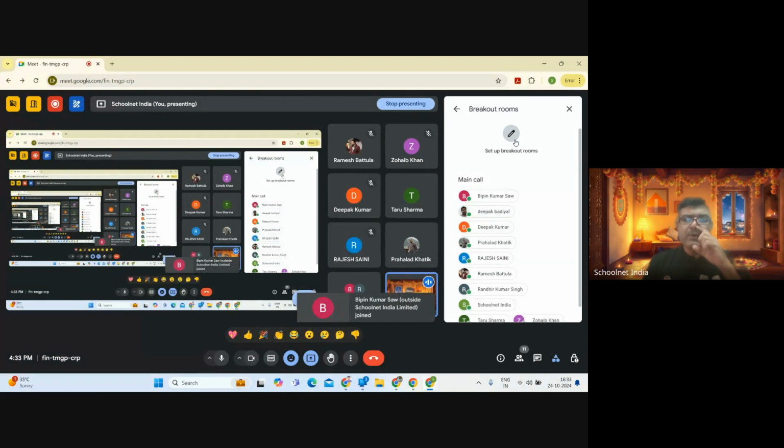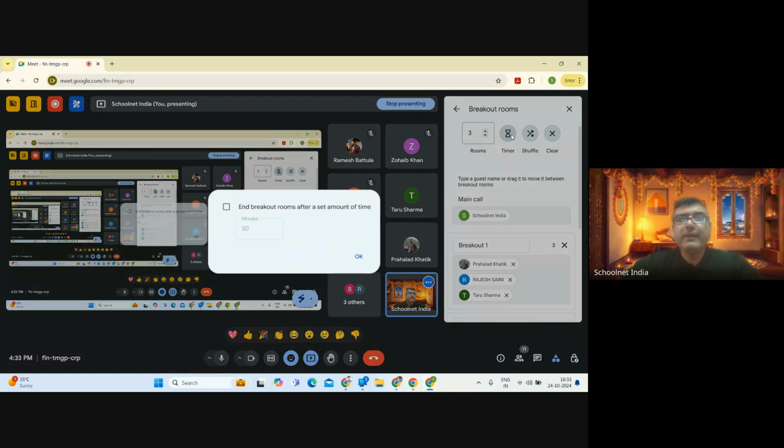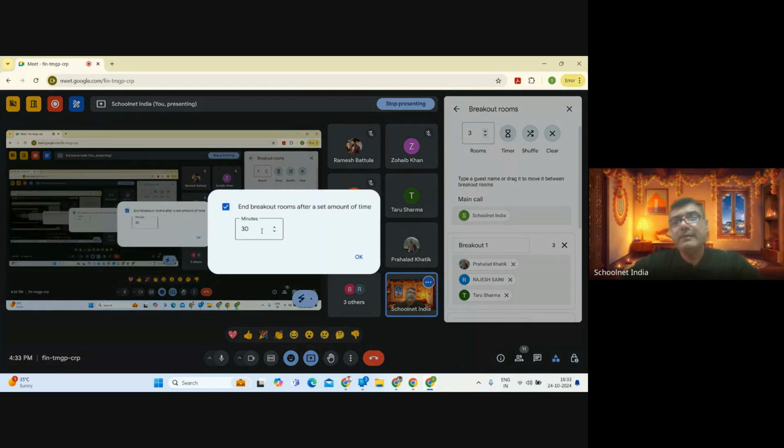So what you can do is, you can set up a breakout room. Okay, so make 3 breakout rooms of 3 each, and you can also set a timer. Say for example I'm giving it 2 minutes. If I select OK here, you will all go to the breakout rooms, and after 2 minutes you will automatically be focused back onto the main room.